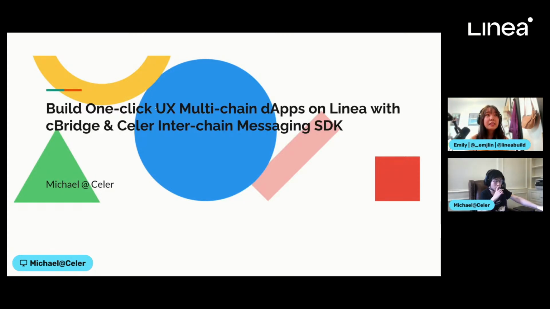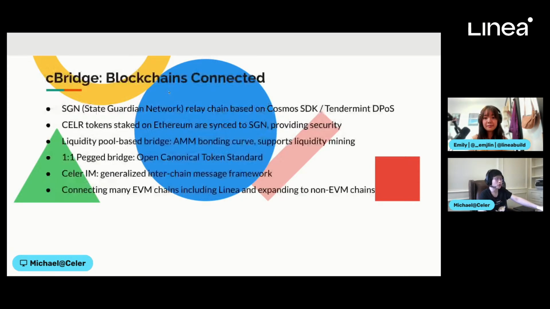The topic for today's presentation is building one-click UX multi-chain dApps on Linear. We have two parts of the SDK: the cBridge SDK, which is more focused on fungible token bridging, and the more generic Interchain Messaging SDK for any other applications that you want to build.